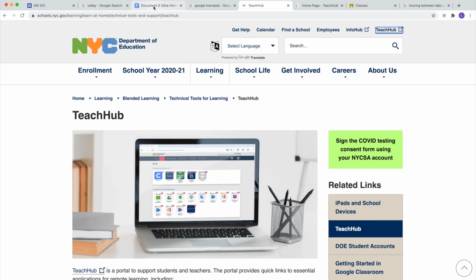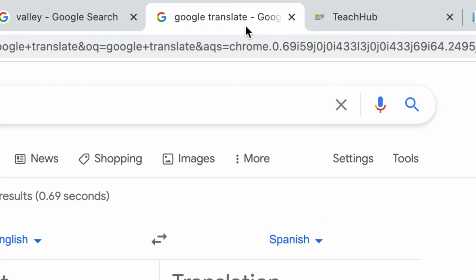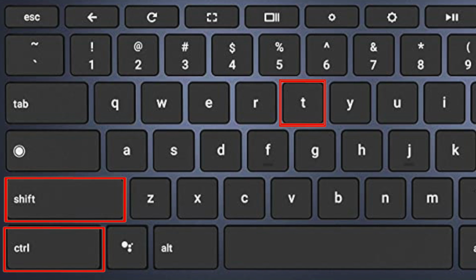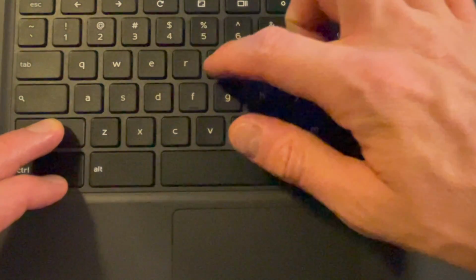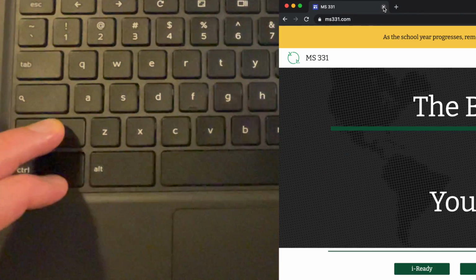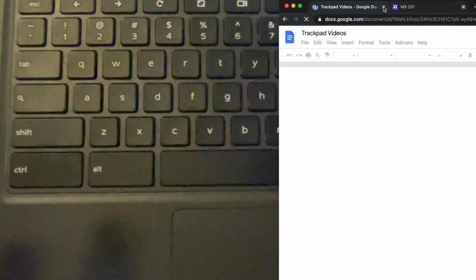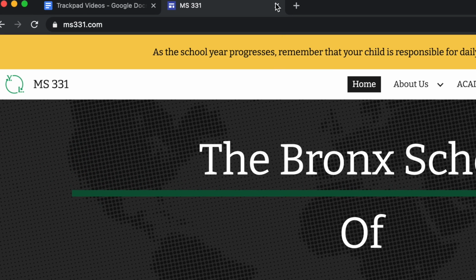Opening your last closed window. In case you accidentally close one of your windows when working, there's a shortcut to open it back up. This shortcut is Control, Shift, and the letter T. These 3 buttons, when pressed together, will open the last tab that you closed out of. This is much faster than searching for the page again.